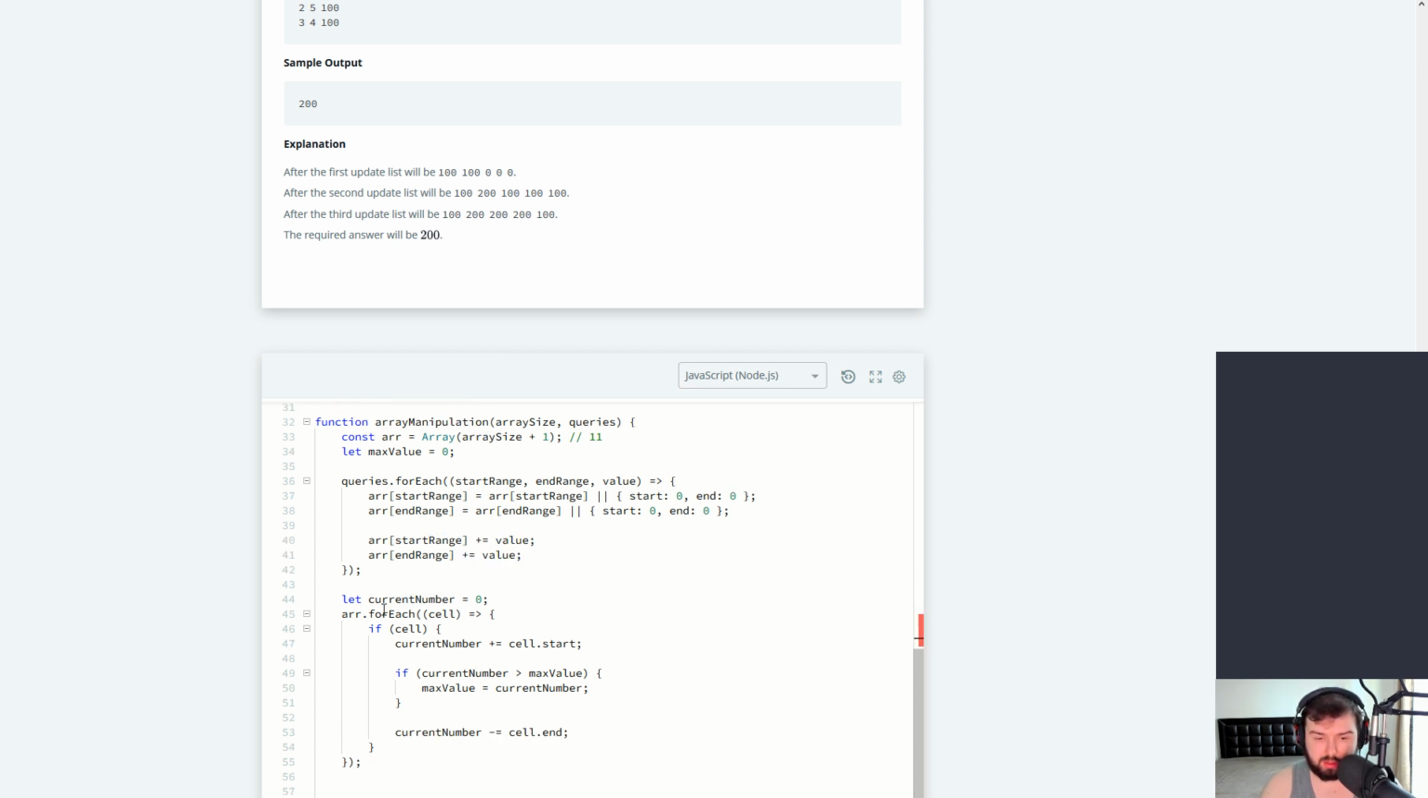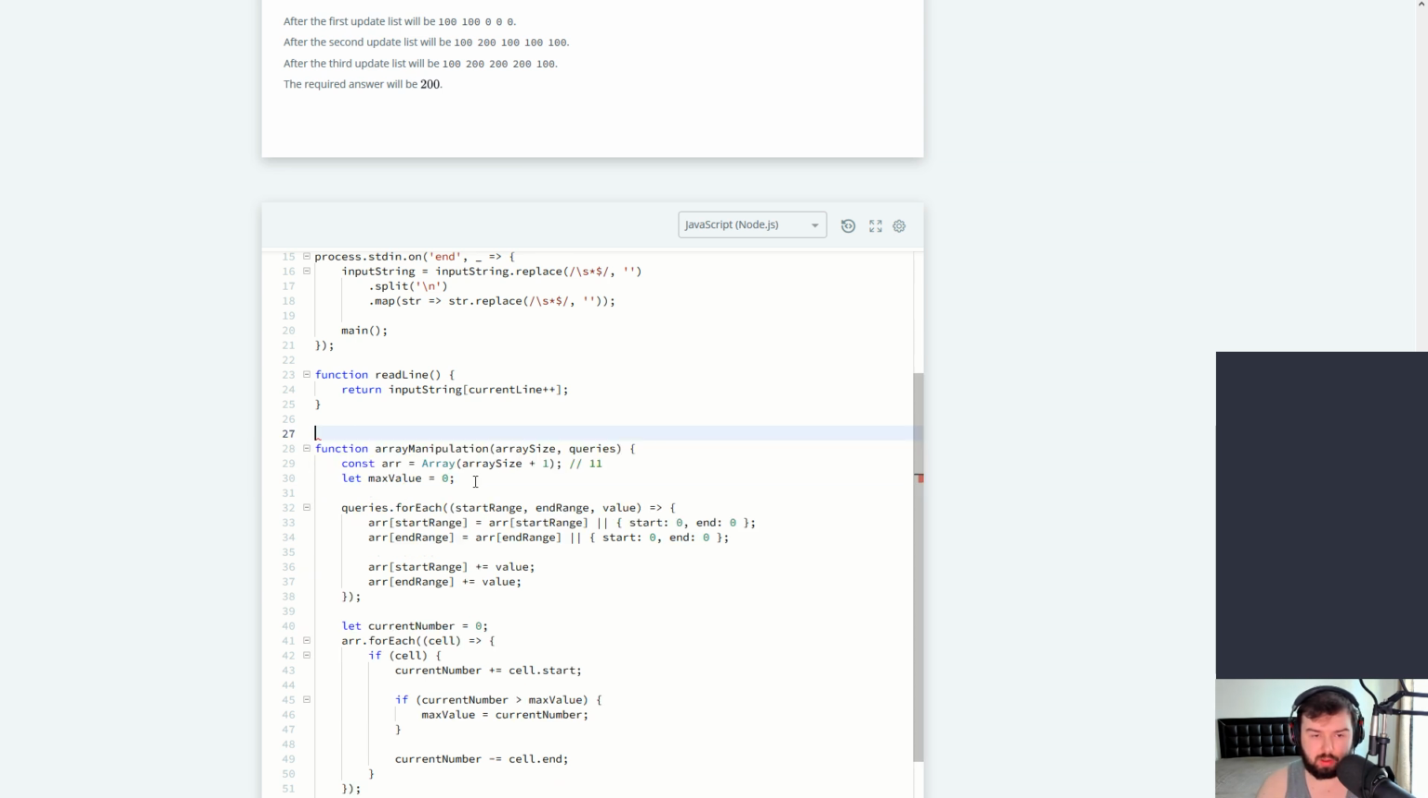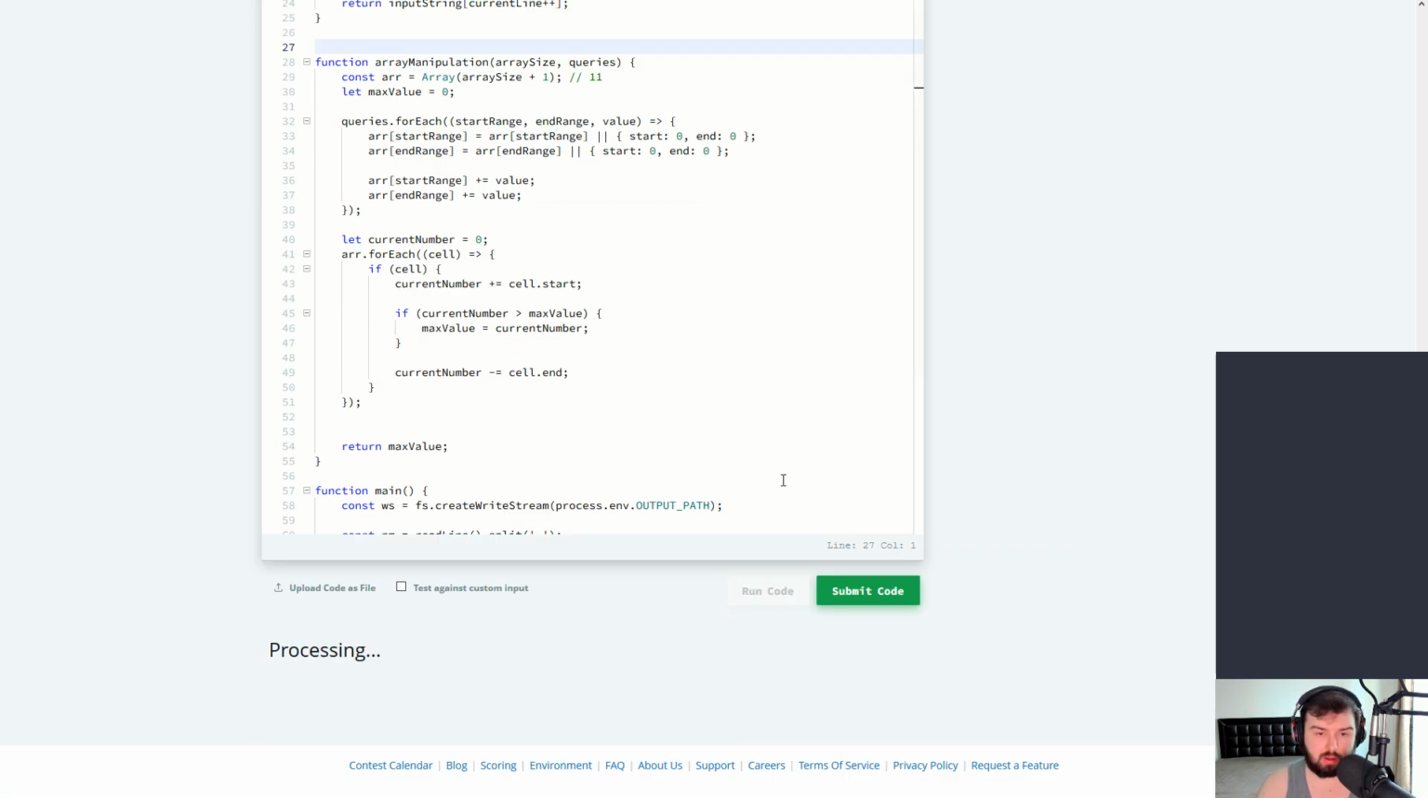So after this, we go through our cells. If there is some value, so it's not null, not 0, and so on, we will add to current number cell start. Then we will compare that it is higher than max value. We'll assign it. Then we'll add the end operation. Okay, and we return the value. So it looks good to me. We can try to run the code at least on test data. Let's see.